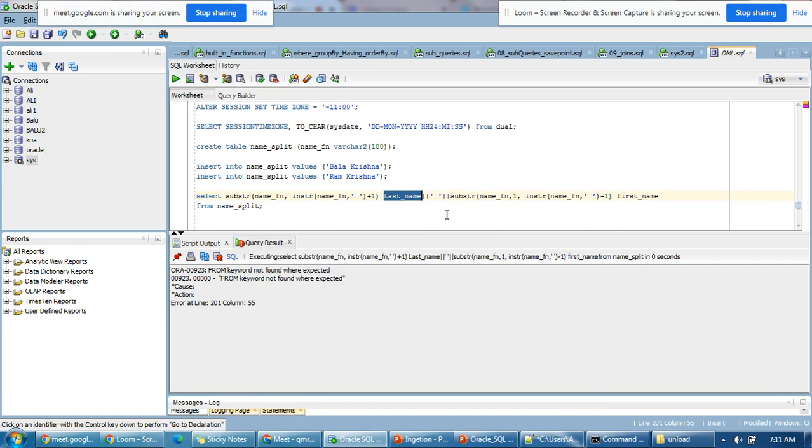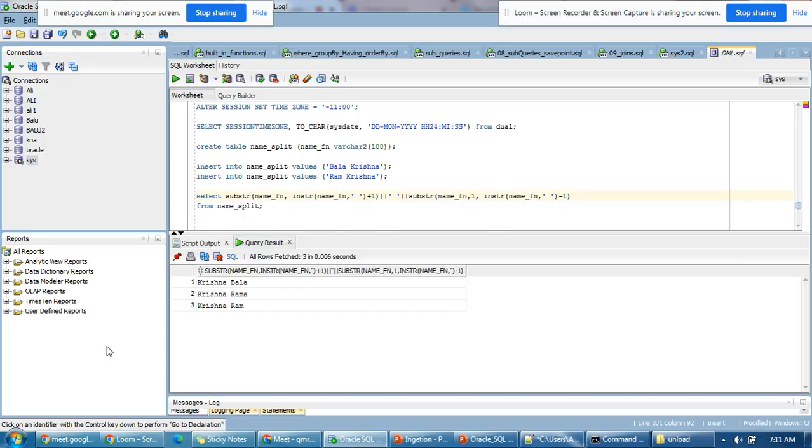Okay, here I have given this one, right? So alias names we cannot give in the middle. Okay, just you can get that one. Now we are able to see first name, last name, as the first name.